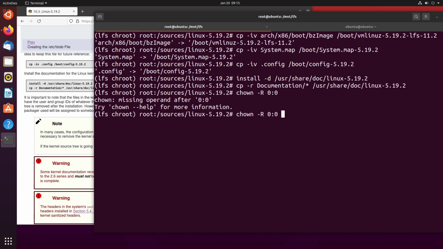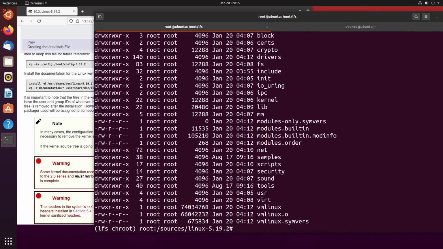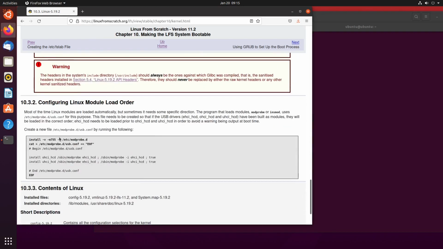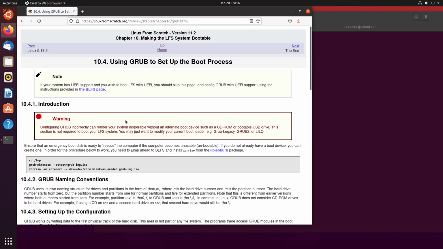So operation missing, so that's fine. So we need to do ls -la, and as we can see here, all are owned by root, which is what we want. We can clear this. If we have modules that need to be loaded in a particular order, this is what we would do. But because we don't have any modules, we can just leave this alone. And we can now move on to using GRUB to set up the boot process.